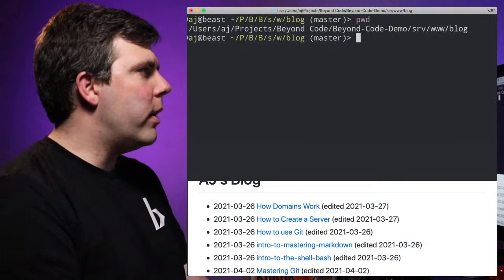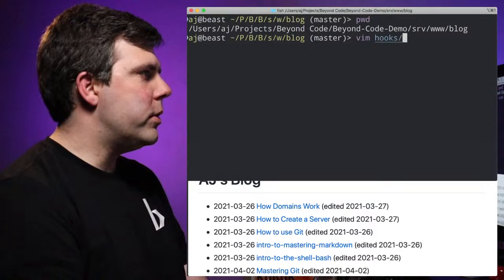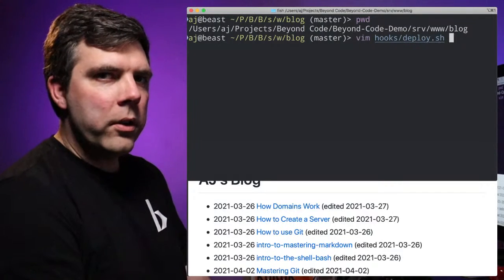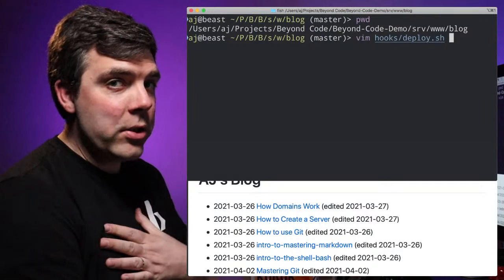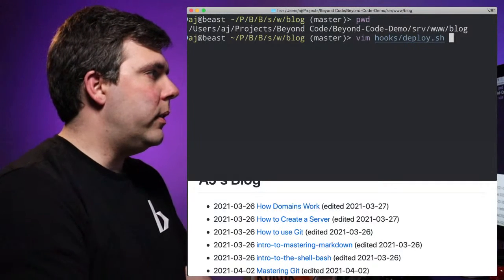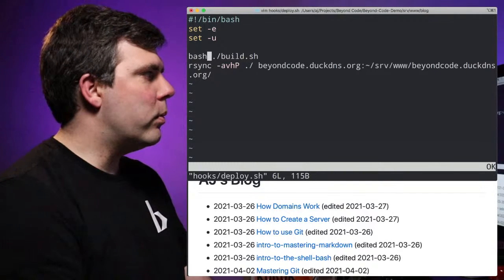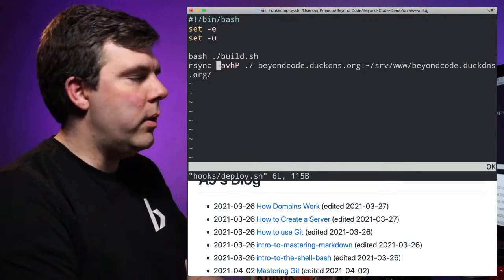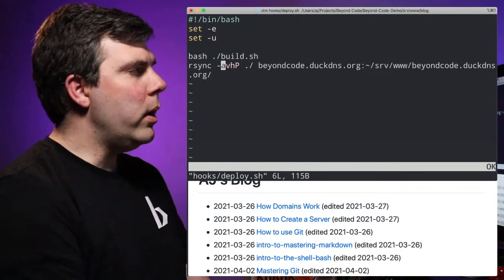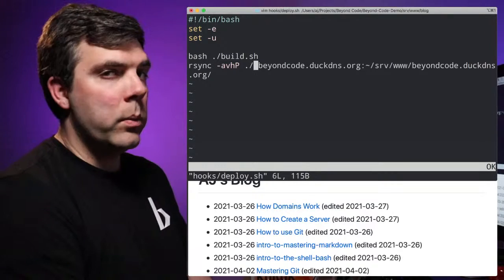All right, so here we are. I'm in my blog directory just like we were before, and we have in here a hooks directory that we created. A hooks directory at the root of a Git project does not do anything special. I just called it that arbitrarily. But we have our deploy script, and in here it's very simple. It just runs our build script, and then it runs an rsync to take what was built and publish it on the server. So we're going to modify this so that it is what the server needs it to be.